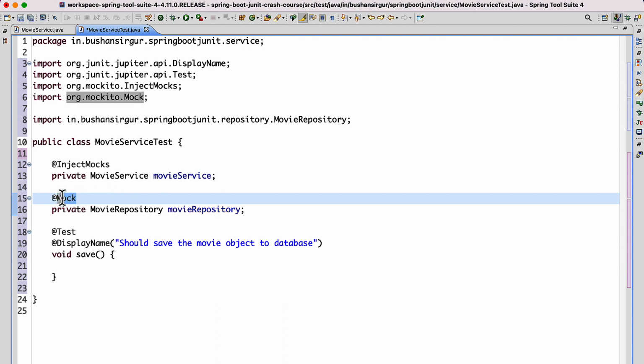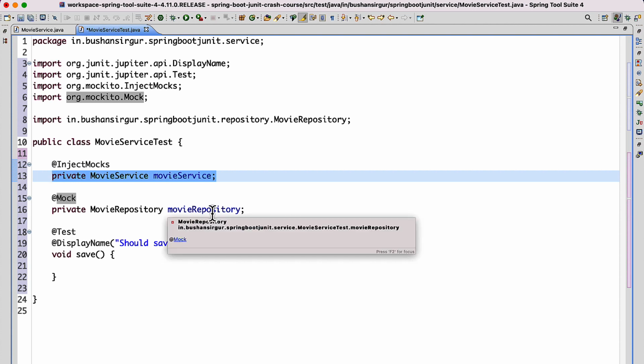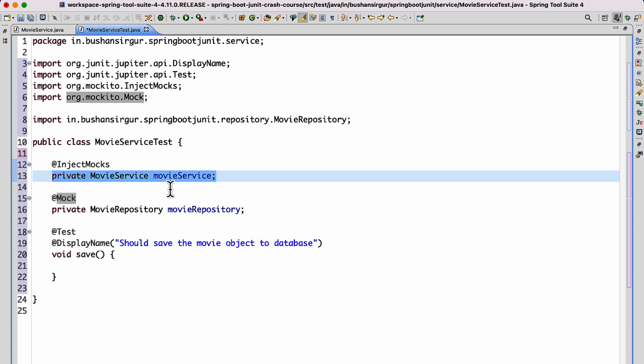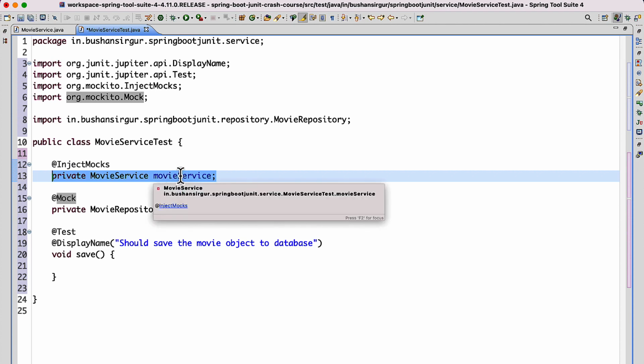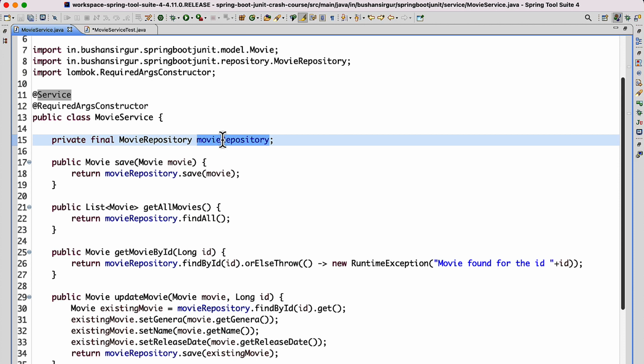For that, we are going to use the mock annotation, and this inject mocks is going to create an instance of the movie service, and it is going to inject the movie repository. This movie repository is of course a mock object. We use inject mocks to inject the mock object into this movie service, because this movie service is dependent on the movie repository.